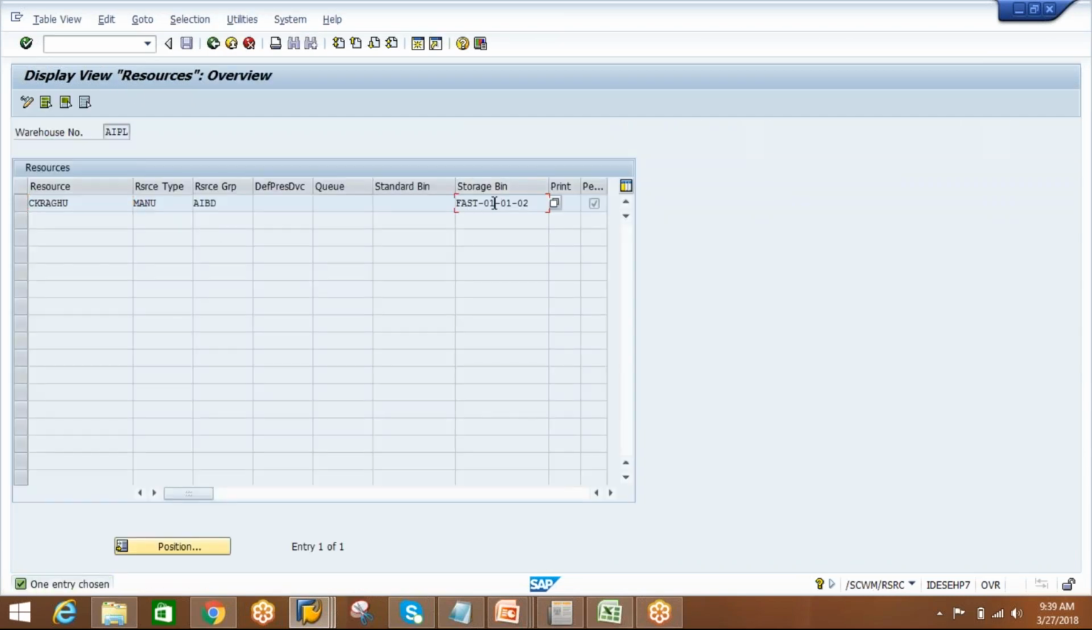See here, it is updated. Now this resource is here. Just now he came here and scanned through the RF device. That's why this is updated here. Okay, that resource is now here. One more warehouse order with us.